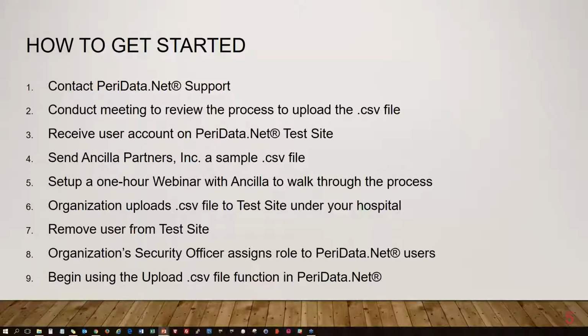We will then remove you from the test site and put you back on the production site. Your security officer can assign your data entry person the role to upload the CSV to the production site. And then you should be ready to go. You can just start using it, and everything will be as straightforward as possible.